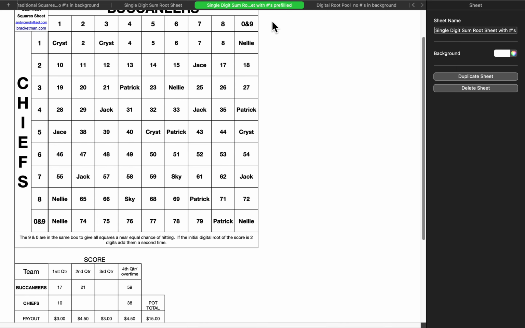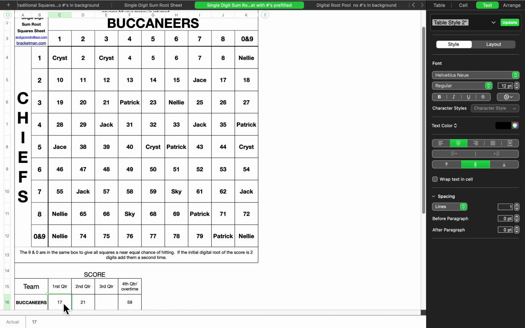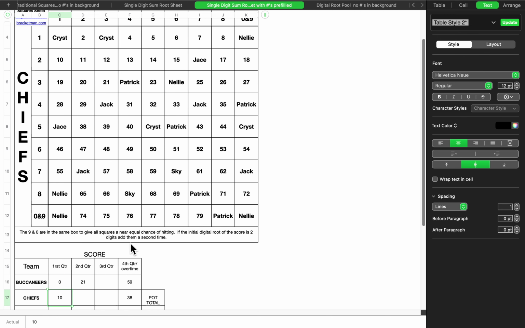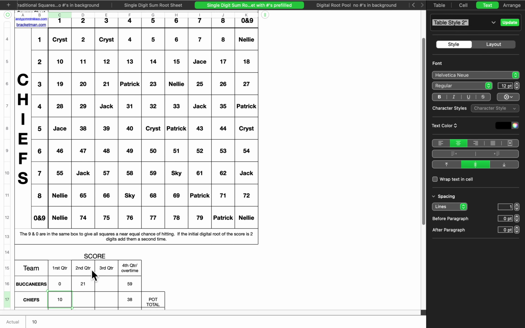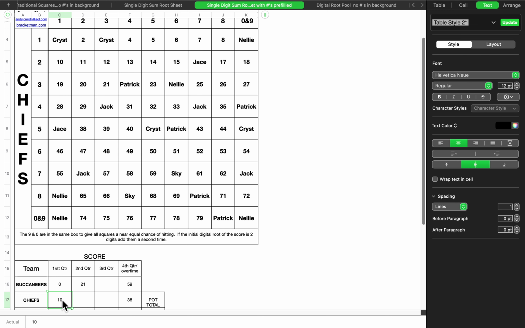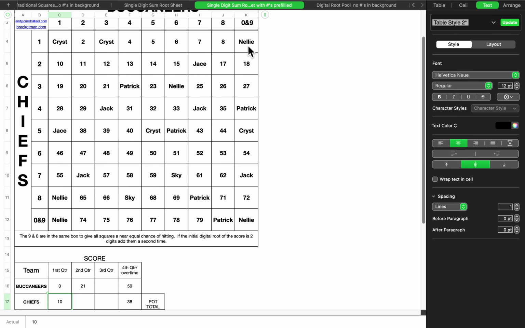Let me show that again. Right here, 0 and 9. If one of them adds up to, say it's 0 for the Buccaneers in the first quarter, then you'd come over here to this column. You would add the 10. That would be 1. So Nellie would have won that.